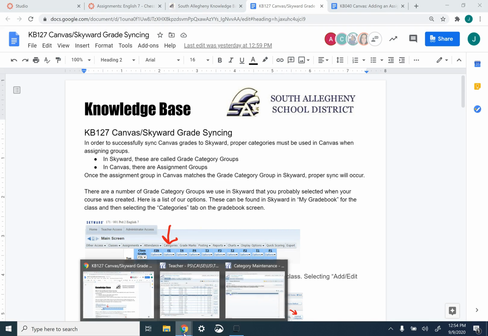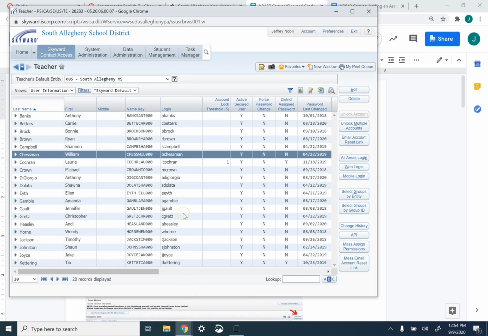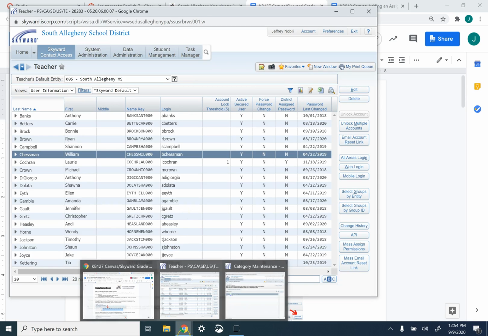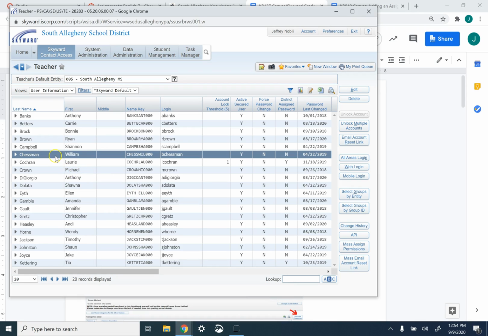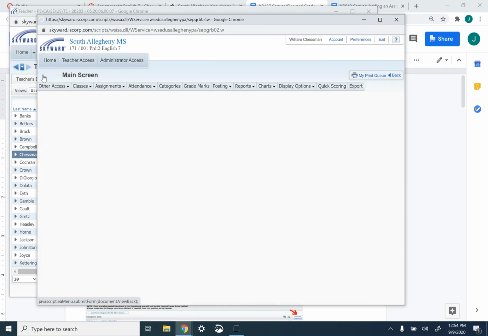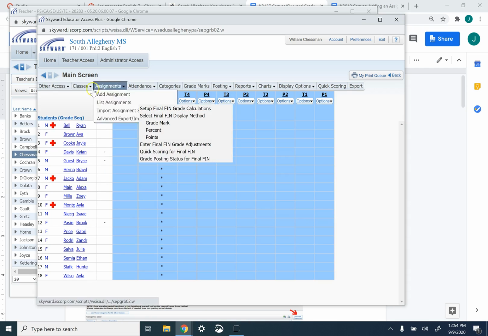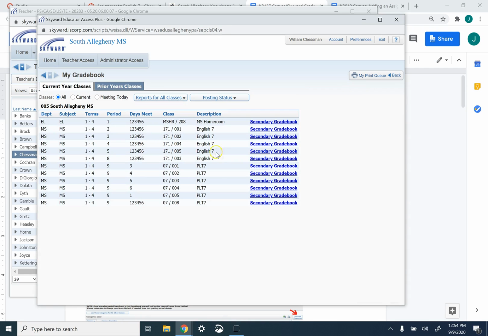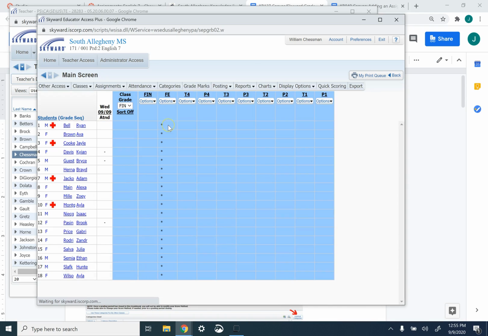To start, you're going to want to go into Skyward and open up a gradebook. For this example, I will be using Bill Chessman's classes and his gradebook. When you come into your gradebook and you open up a class, you will open up one of your secondary gradebooks. I will select period 2 for Bill's.